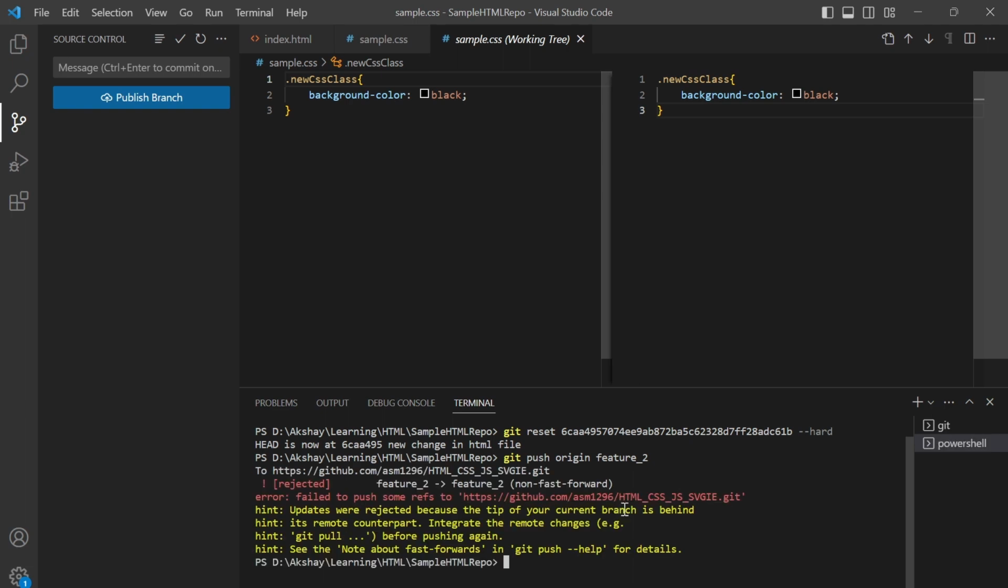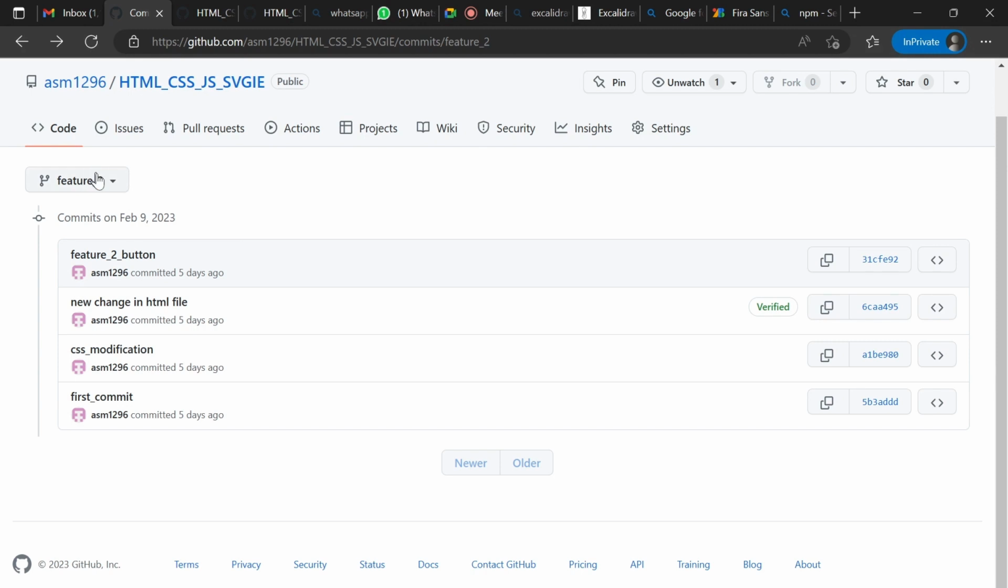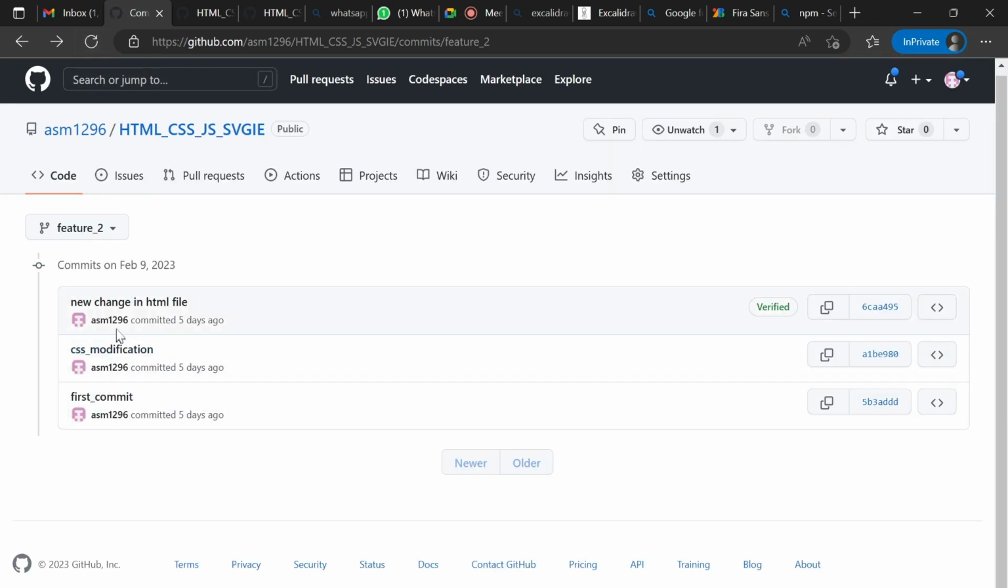So again, if I try to push the changes, it will give me an error because again my branch is behind the remote counterpart. So I need to use the force push. So this commit will be removed. I will refresh it. See, that commit is removed, changes are removed, the commit is also removed, and I didn't get the option to review those changes locally. So this is the difference between hard reset and soft reset.